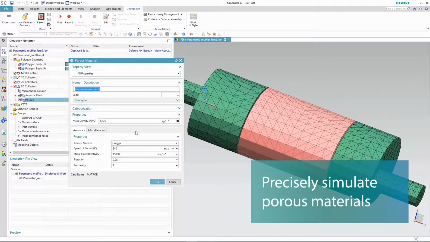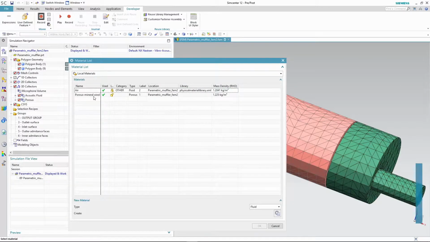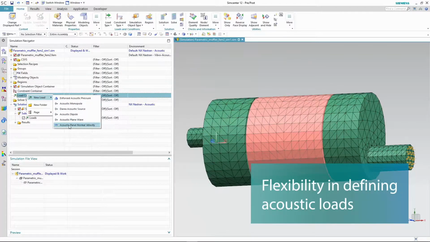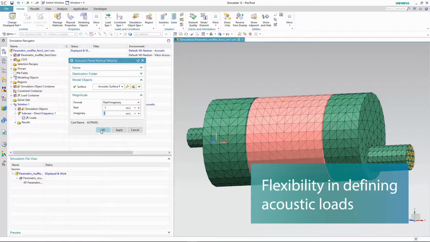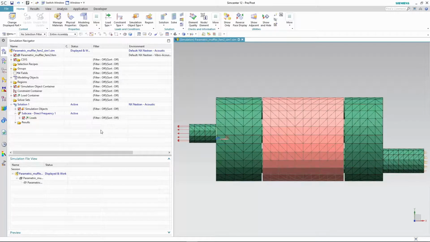First, Simcenter 3D now gives you the ability to model porous material surrounding the muffler perforations, which is used to dampen and absorb acoustic wave propagation. You can now also define acoustic loads, like enforcing a pressure at grid points, or applying a panel velocity to define the particle velocity of a fluid.